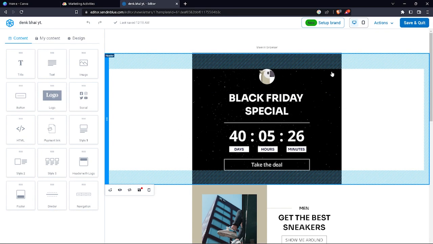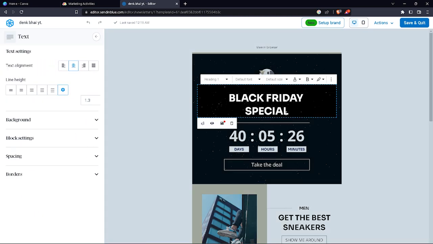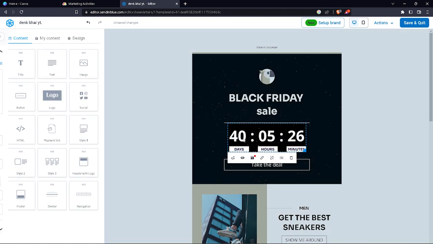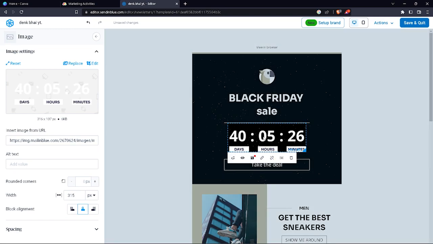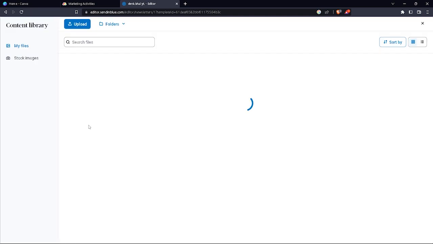So what you can do, guys, here is that you can go to here and select the text, and then you can enter your own text like this. You can edit anything, like the image. Let's say that this is an image and you want to change it, so you just go to here and click on replace and replace the photo from your uploaded photos from your PC.